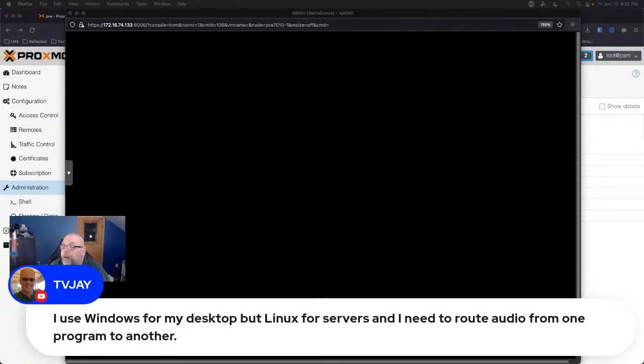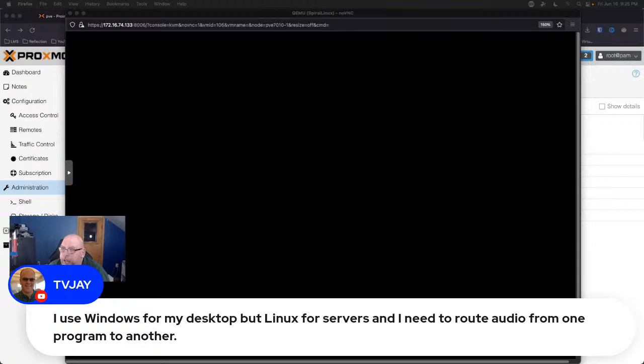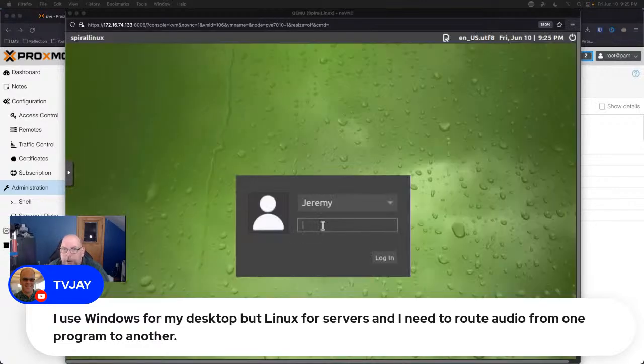I use Windows for my desktop, but Linux for servers. I need to route audio from one program to another. Gotcha. Honestly, since I haven't played with JACK a lot, I'm honestly not sure where to send you for a resource on that, Jay.